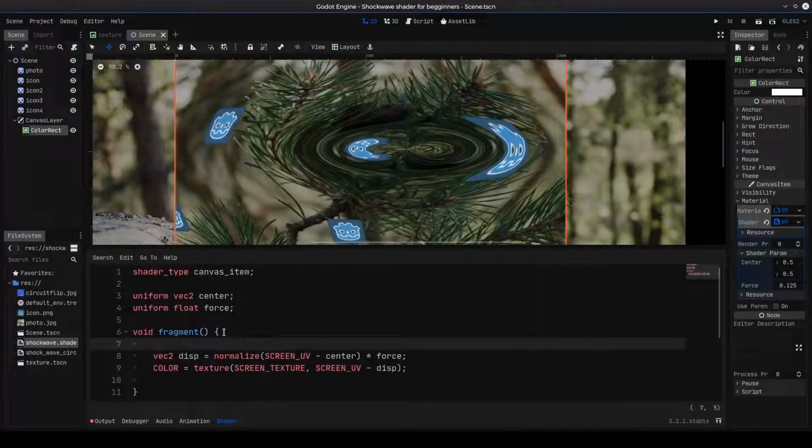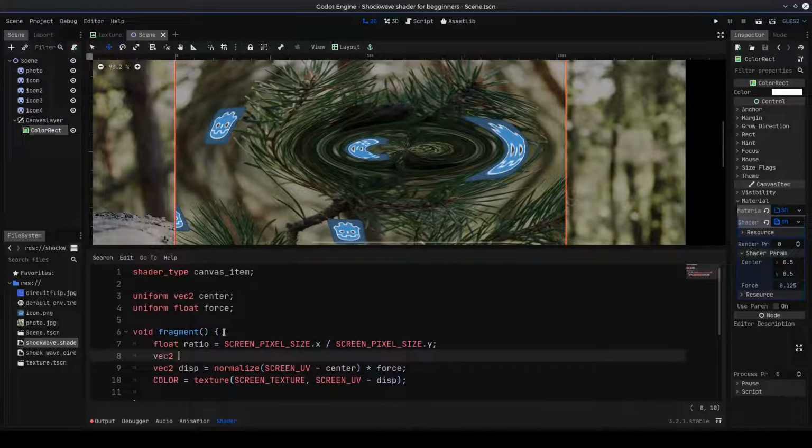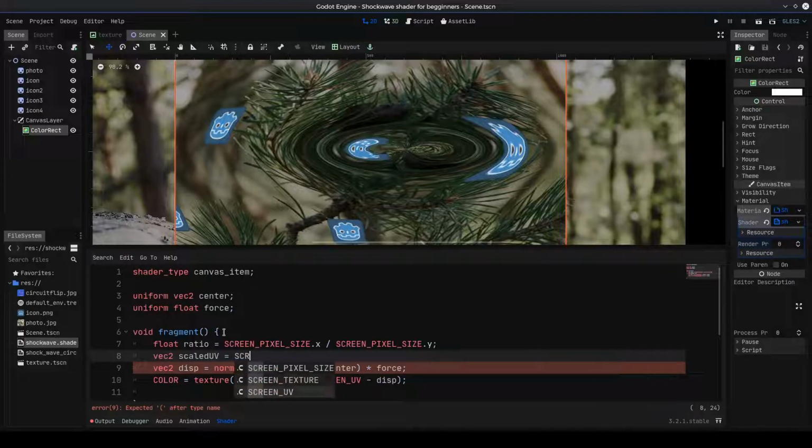So back in the shader, we want to calculate the ratio in the fragment function. So we create a new float that we call ratio, and we set it to screenpixelsize.x divided by screenpixelsize.y. Next, we define a new vec2 that we call scaled UV, and we set it to screen UV minus vec2 0.5, 0.5, so we offset it.